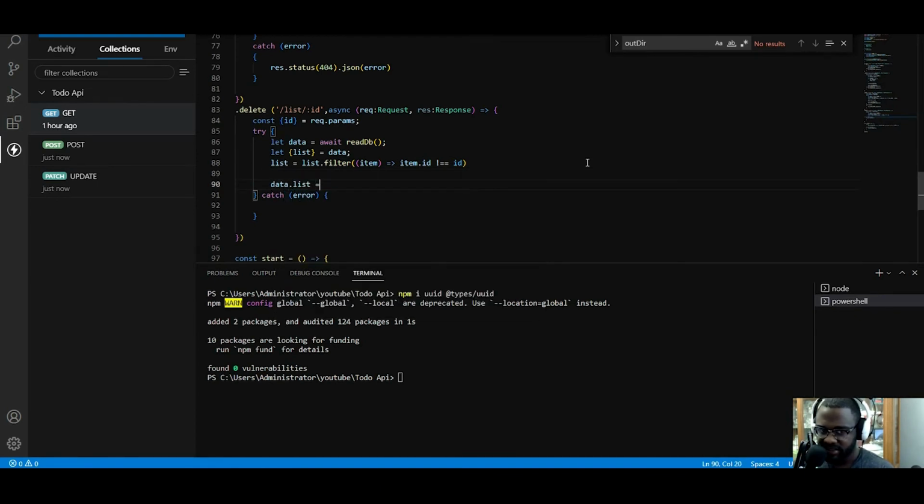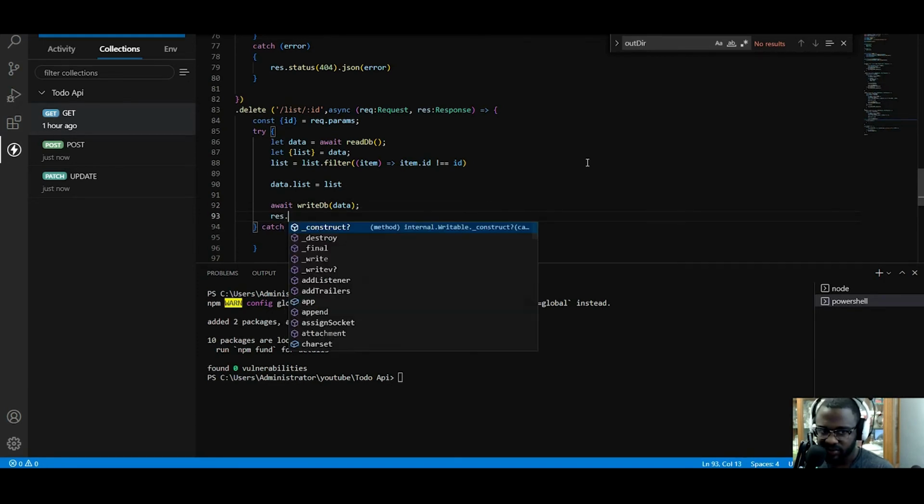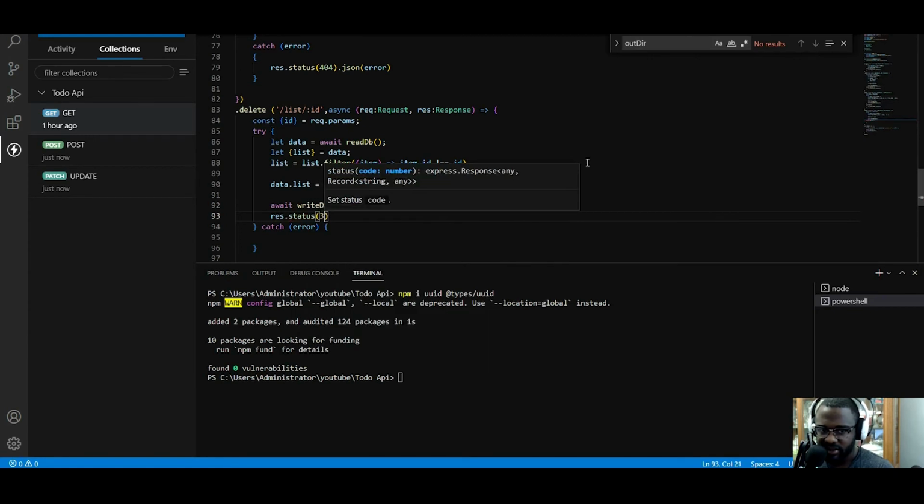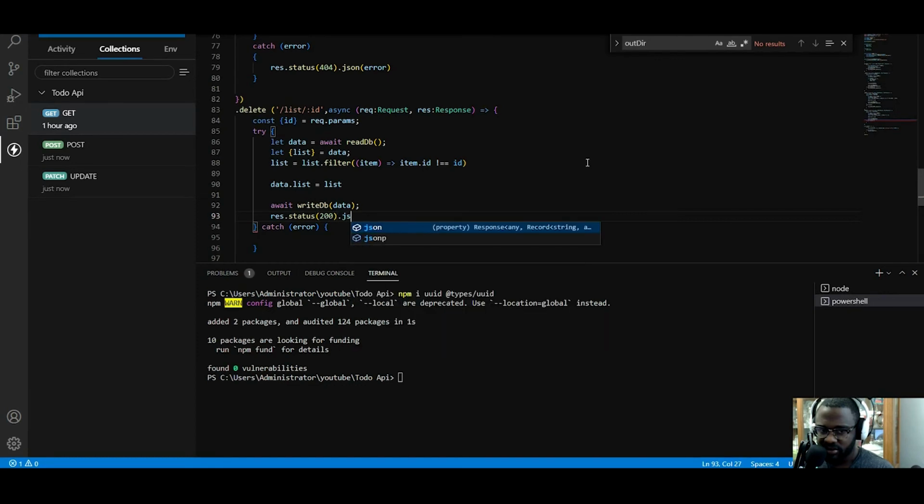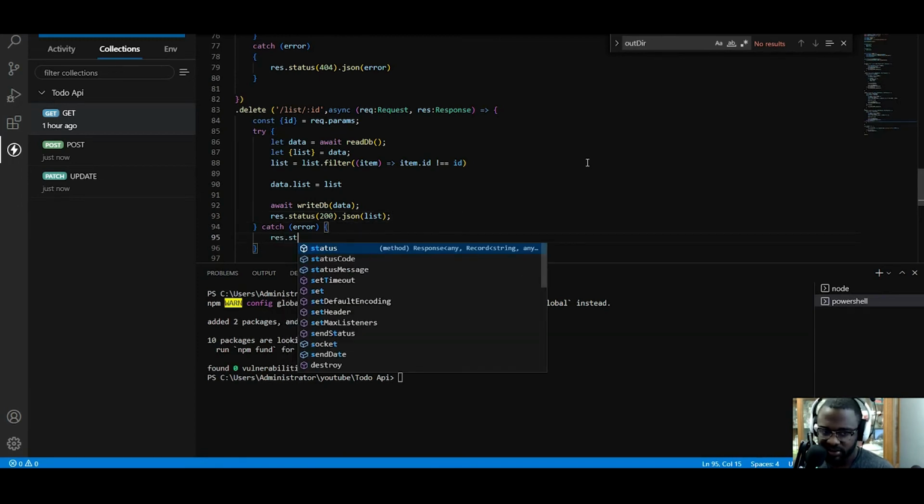So it's update the list in the data. Right, we've done that here. Then we're going to write it back to the database so that the update is made permanent. And then the next thing I'm going to do is response status 202, no 202, 200 JSON. The list that shows now the updated list, right? Save that, then response status.